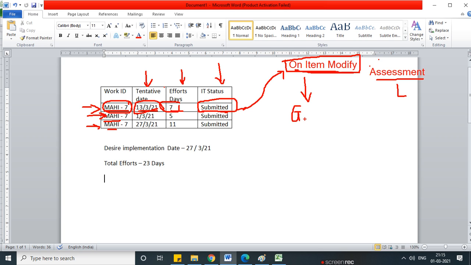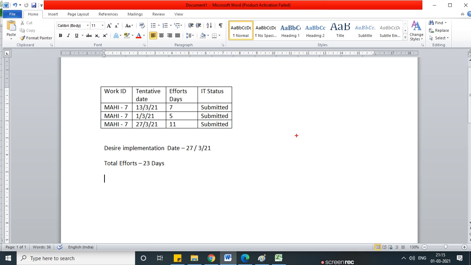Once the flow triggers and the request comes here, I'll say get the atoms. What atoms? On atom modify, the request will come here on the assessment list. The first stage is that the atom modify request started, then we say get atoms, where our ID equals Mahi 7.